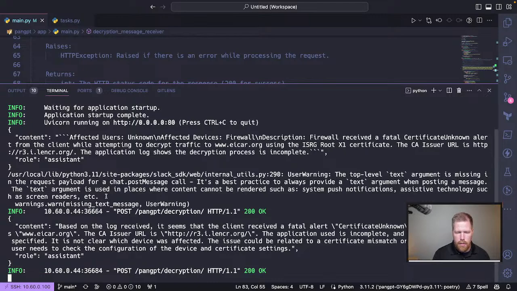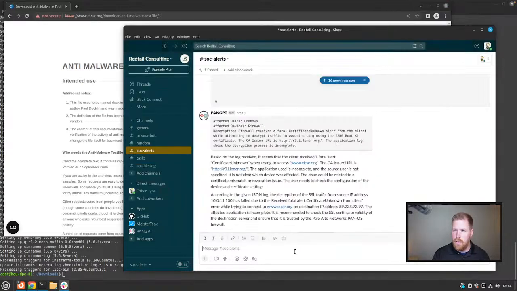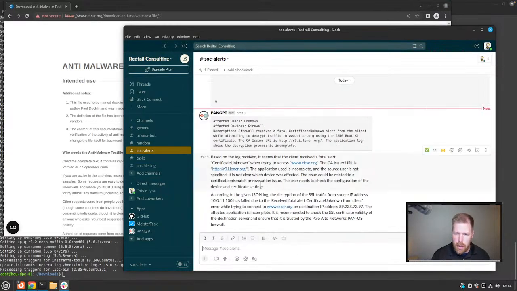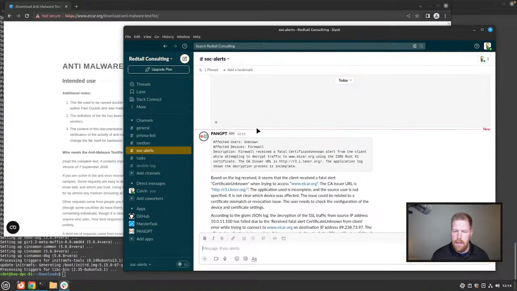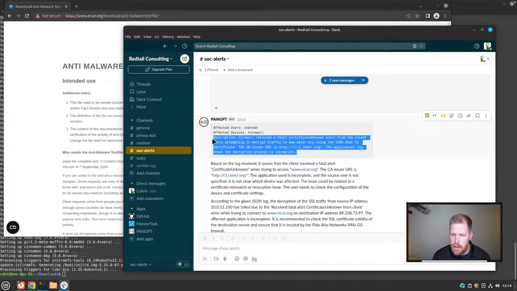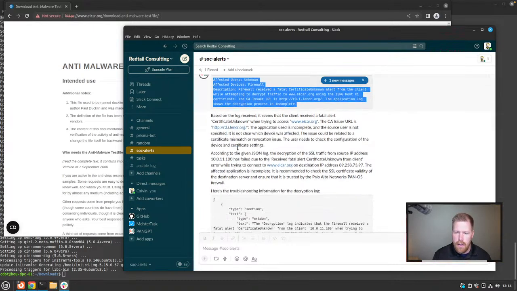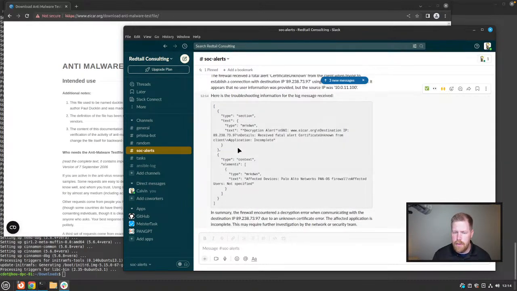Okay, so now we get to see all the goodies live. What do we get back over here? All right, good. This is better. A known firewall. Okay. Description of firewall: Firewall received a fatal certificate unknown from the client while attempting to decrypt traffic. This is good. This is almost everything. Actually, this is really close. But this other stuff, not so much.